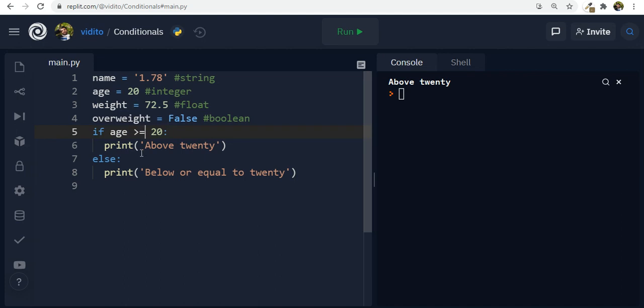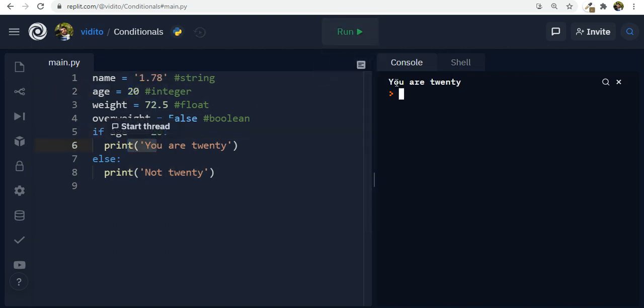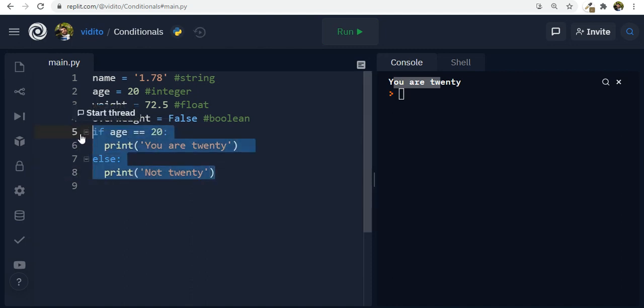Now I want to say if age is equal to 20, then print you are 20, and else not 20. So age is 20. Is 20 equal to 20? Yes. So this will print out. Look, you are 20. So this is how it happens. Now, let's have another scenario.